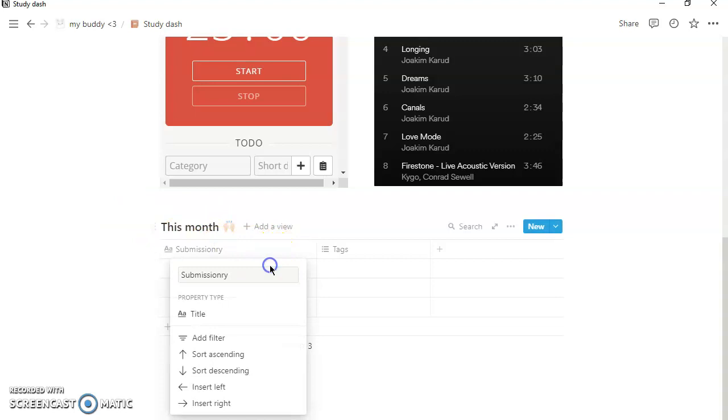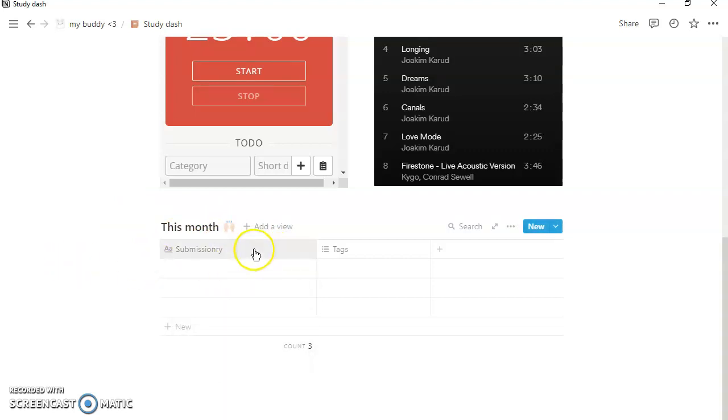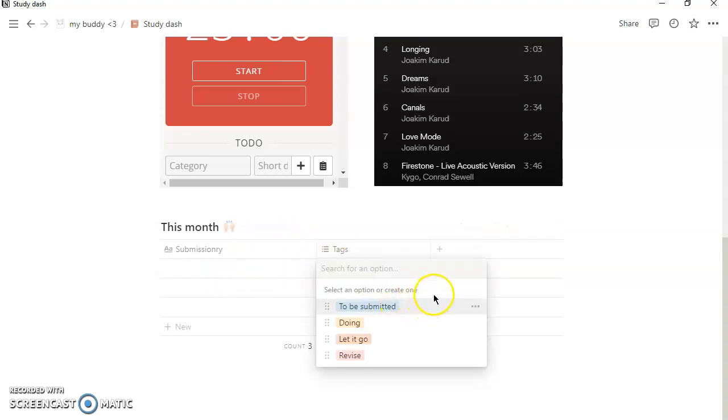This means that if I have to submit any homework this month, what is the homework and have I completed it? Should I submit it, or am I doing it, or is it sort of let it go, I don't have to submit, so I will do it later, or I have to revise it.